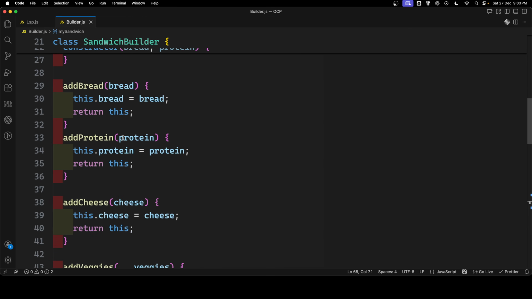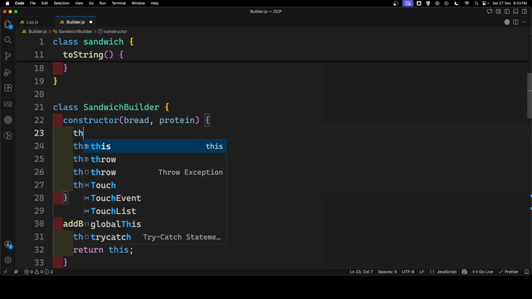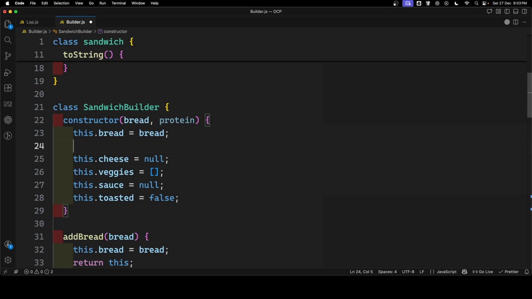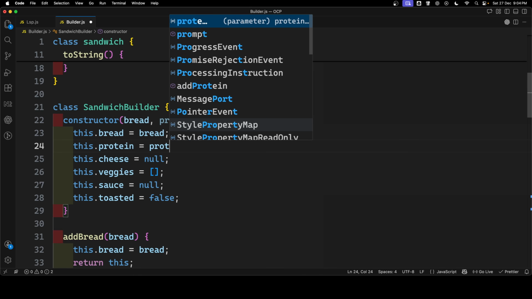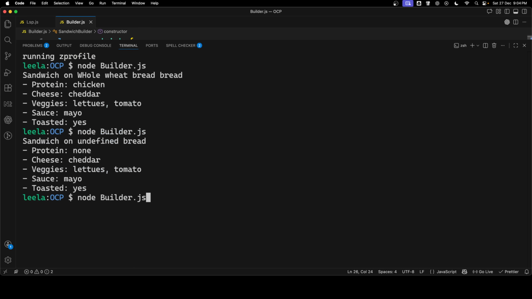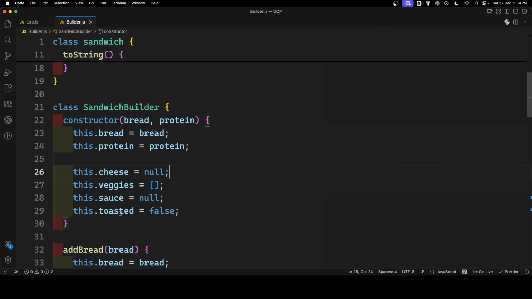In the constructor, we are getting this, so here you can write this.bread = bread and this.protein = protein. That's it. Now if you look at the output, we get the same output. This is how we handle the required fields in the constructor.